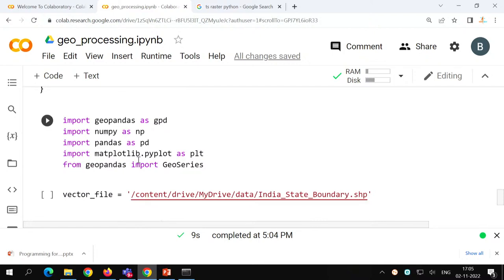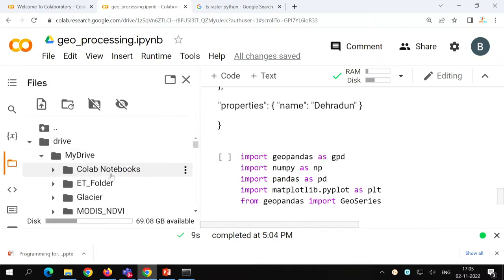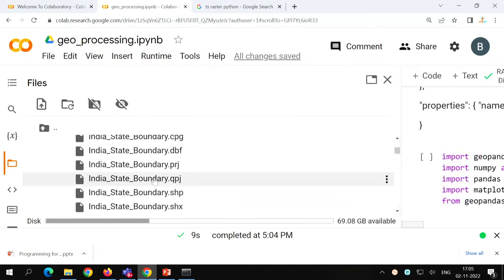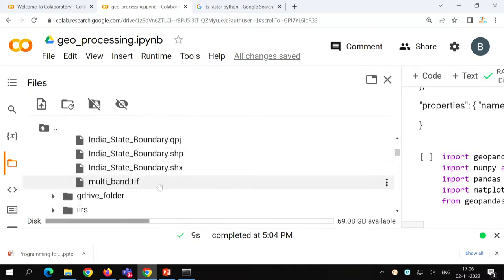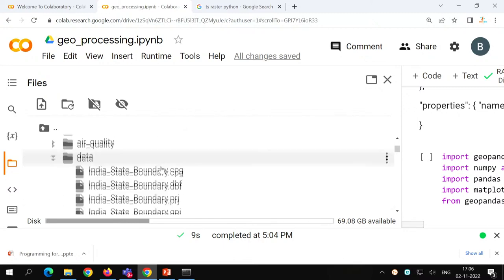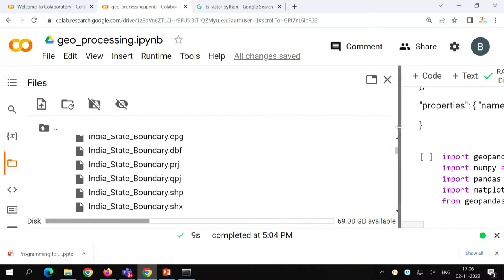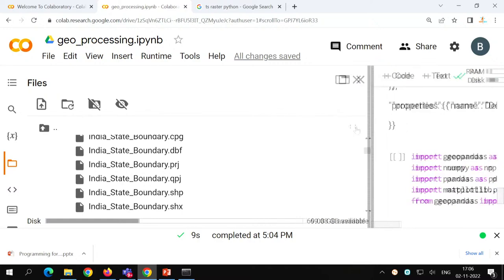In a similar way, GeoPandas is also not imported automatically, so first we need to import it. Now if you see here in my data folder, I have the India state boundaries .dbf, .prj, .qpj, .shp and .shx files available. These are the state boundaries of India. We will see how to read a shapefile using GeoPandas and visualize it.